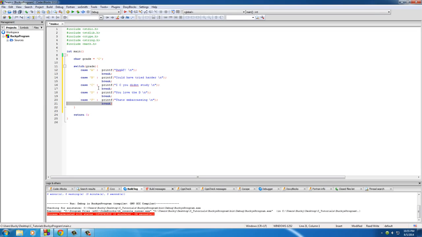Now, what this switch statement says right now is this. Test this character right here. If it's an A, do this stuff. If it's a B, do this stuff. So we can pretty much see the syntax of it right now.